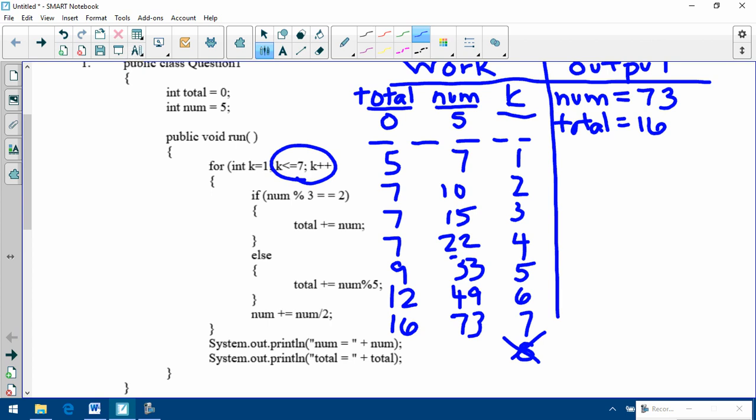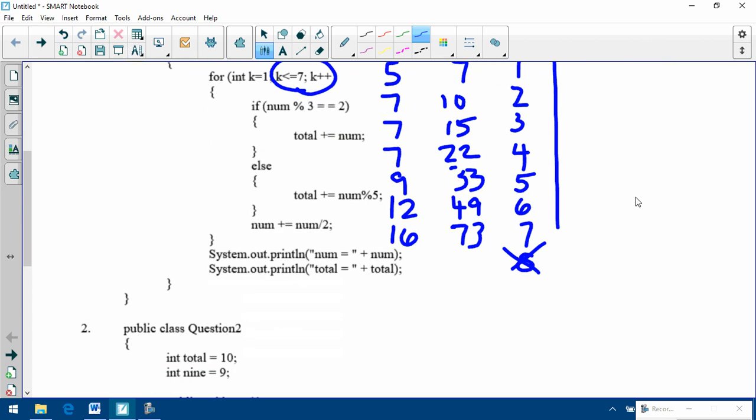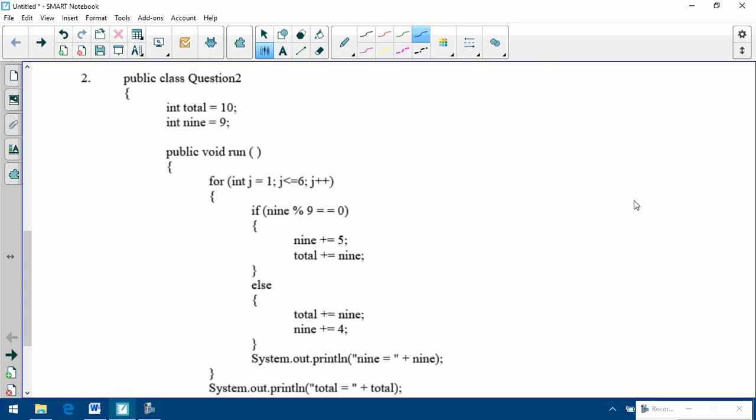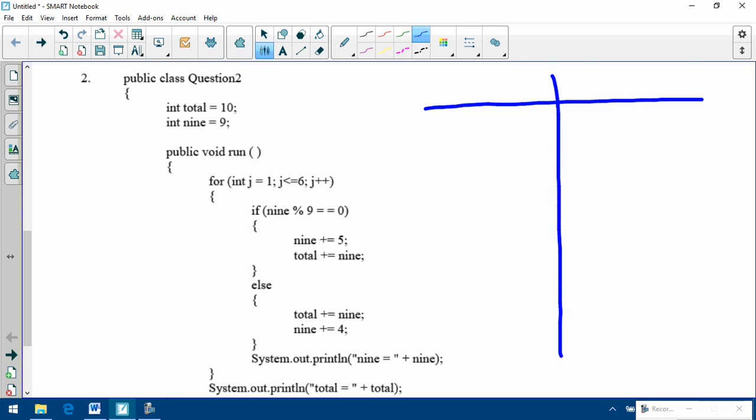Okay, so hopefully that reminded you a little bit about how accumulators work and how we do these tracing programs. With that, if you go down to number 2, I'd like you to try this one on your own. So set up your work and your output. And then pause the video. It's one of those times when I really want you to do it, even if you don't want to, so just pause it. And then I'll go through it and you can check your answer as I go. So pause, try it, and when you're done, press play again. Good luck.